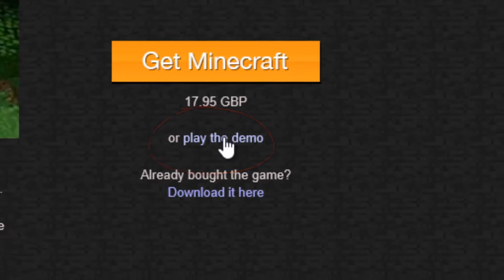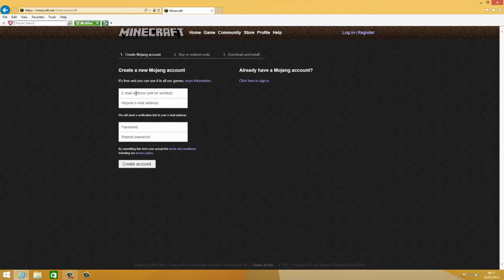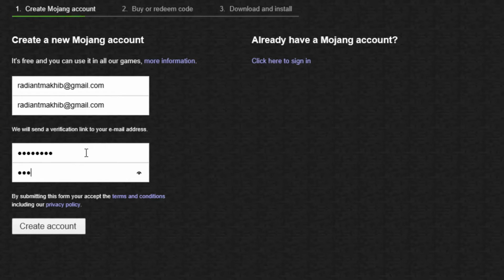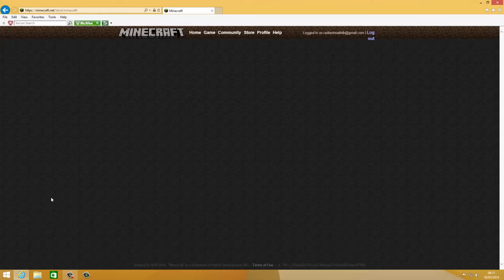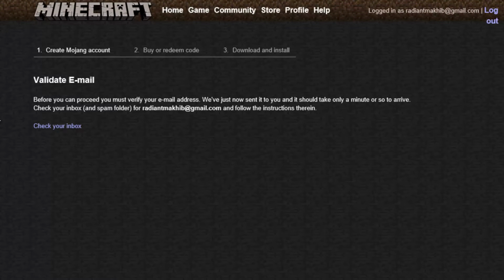Just click on play the demo, and if you don't have a Mojang account, you have to register it. So I'll show you how to register it now. All you have to do is create the Mojang account. Okay, so once you have that done, just click create account, wait a bit for it to load. And then once you've done that, you have to check your inbox.